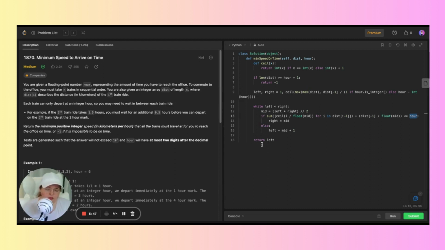And then after the binary search loop has been completed, we return the value of left, which represents the minimum speed needed to travel the distances in a given time. So I hope this makes sense. Basically, we just use a binary search approach to find the minimum speed required to travel a set of distances within a specified time.